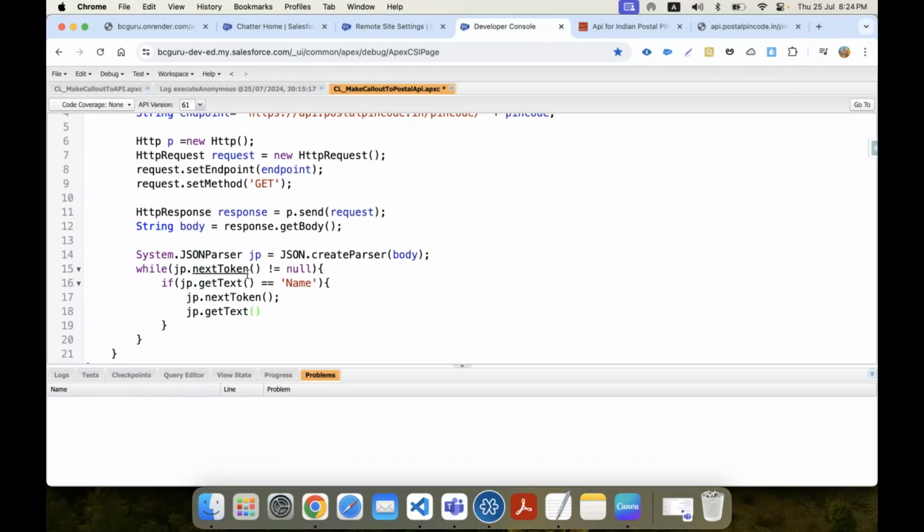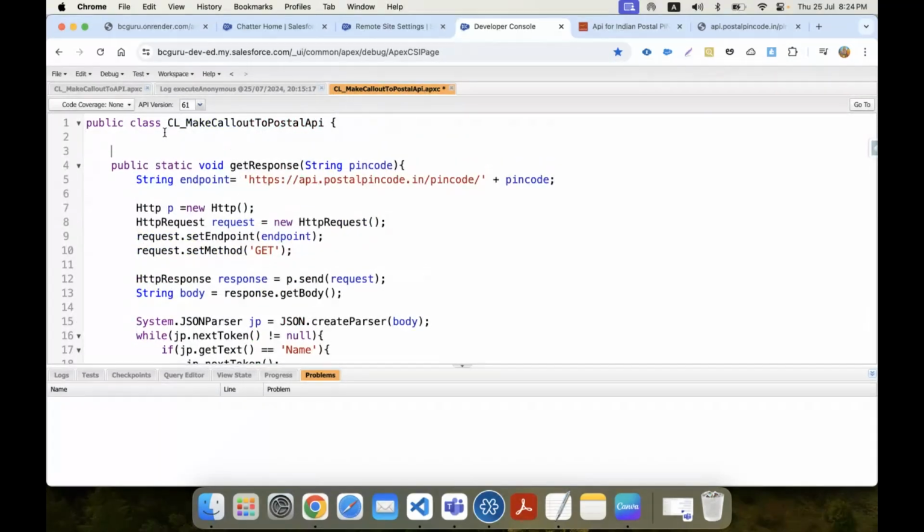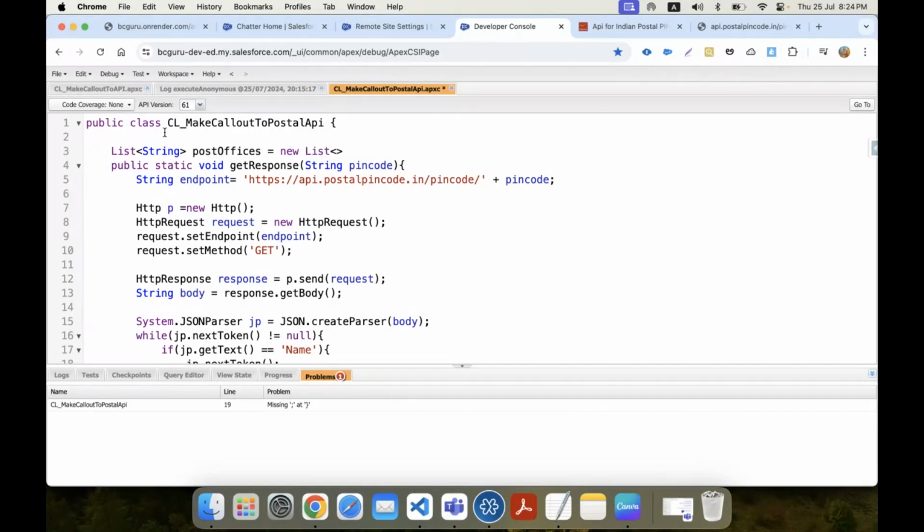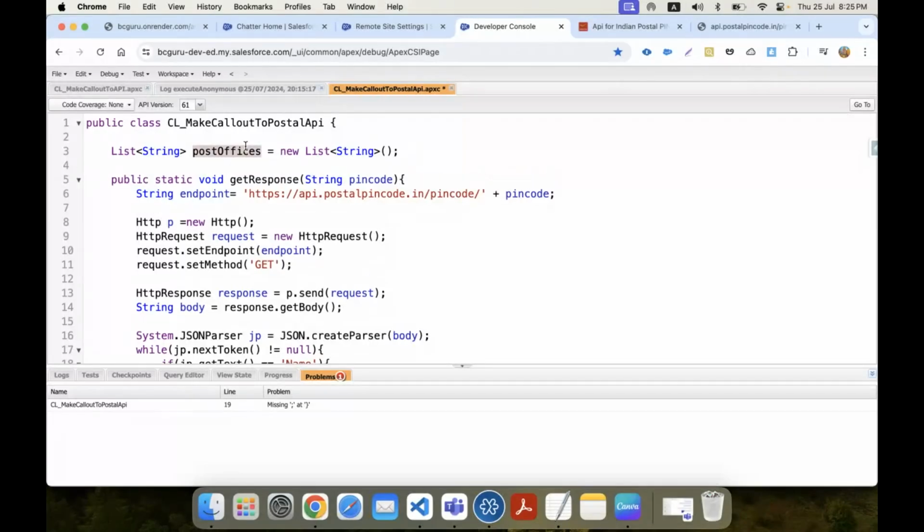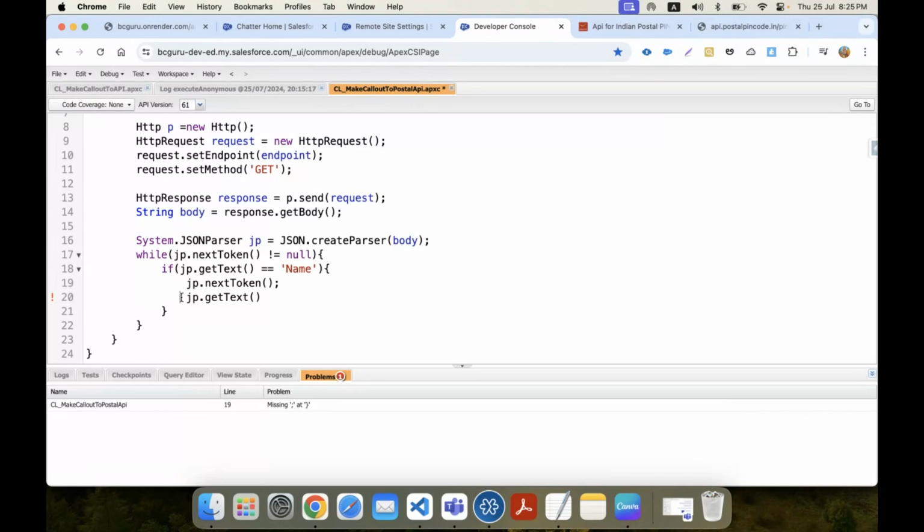So all the names let us add to the list of string type, postOffices equal to new list of string type, dot, add this to the list. Add this name to the list.